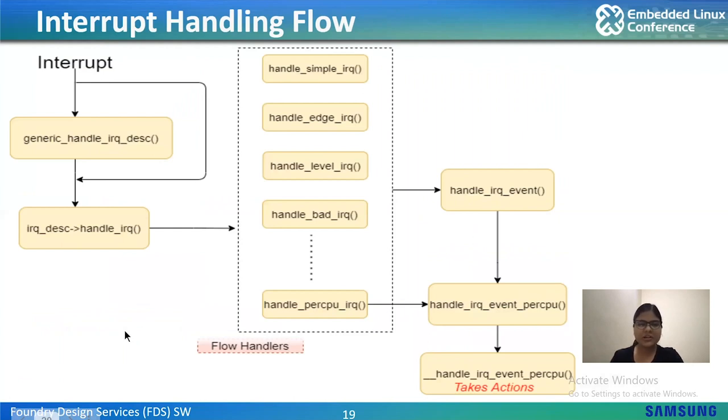Now we will check how the generic interrupt framework handles the interrupt. When the interrupt occurs, the low-level architecture code either calls the handle IRQ function or it calls the generic handle IRQ desc function. This generic handle IRQ desc function also calls the same handle IRQ function, and this we will be seeing in the next slide.